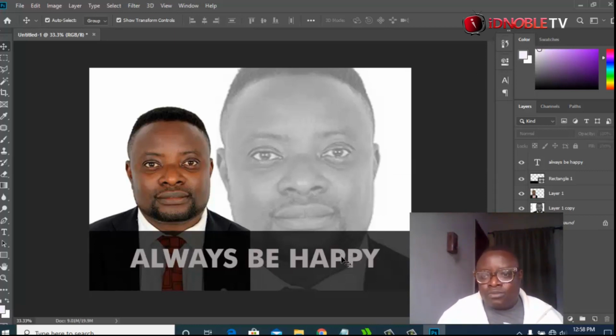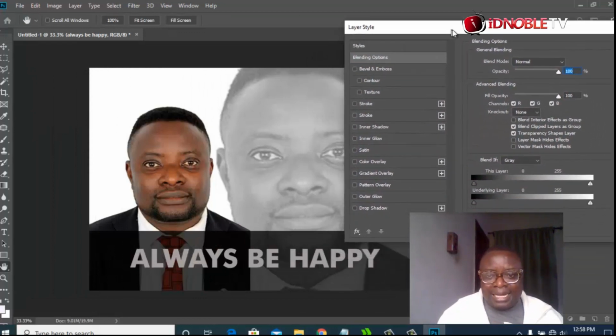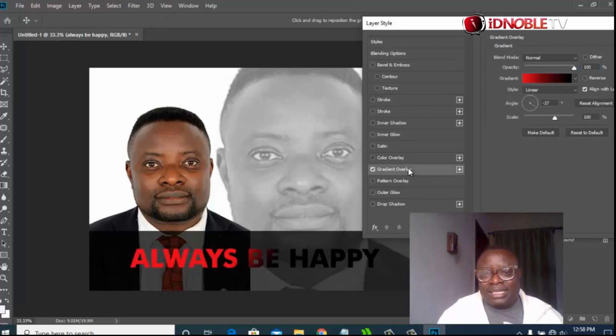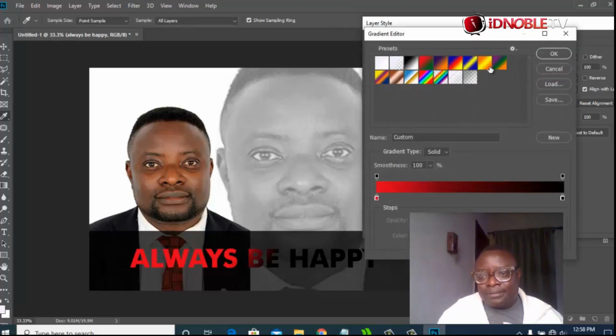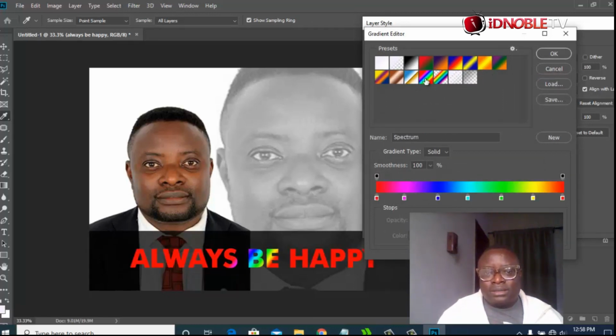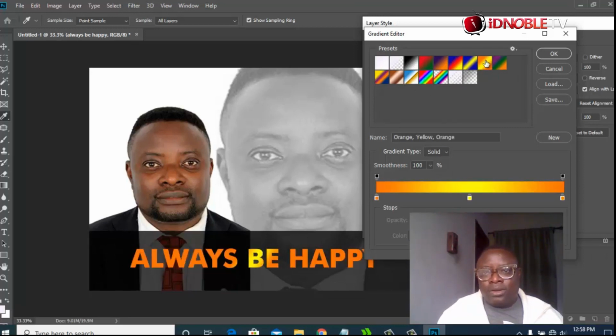I click on the letter, you can see the layer here, double click on the layer, and it takes you to layer style. You can see layer style is there, so you come to gradient overlay here, just click on the gradient. Can you see that it has changed the color to the last color I used? So you can click on the color here, then move to any color you want to pick, any color you feel like using.